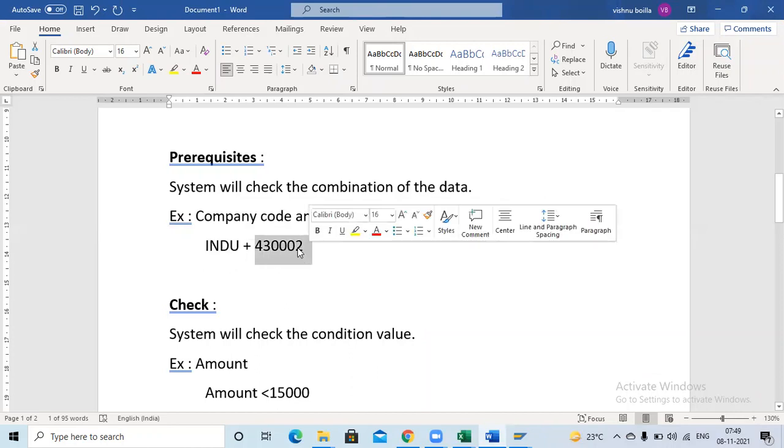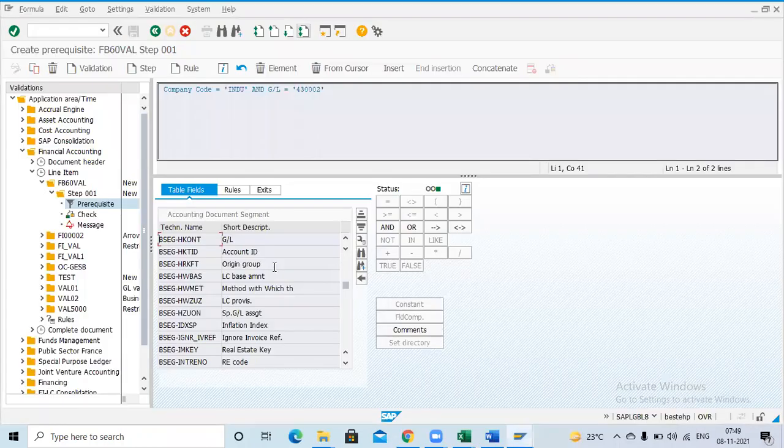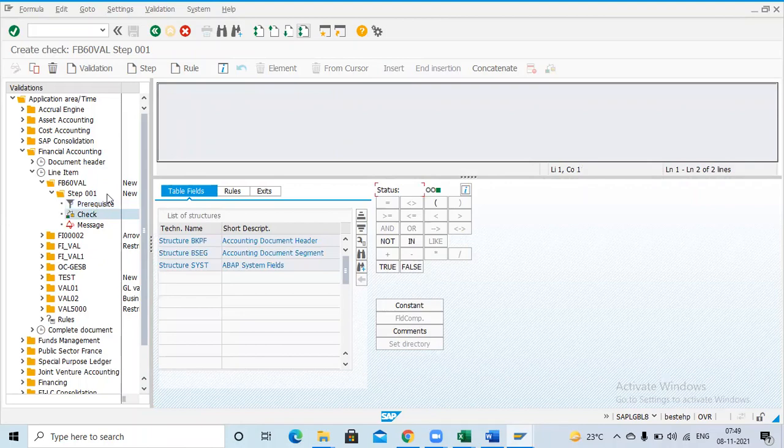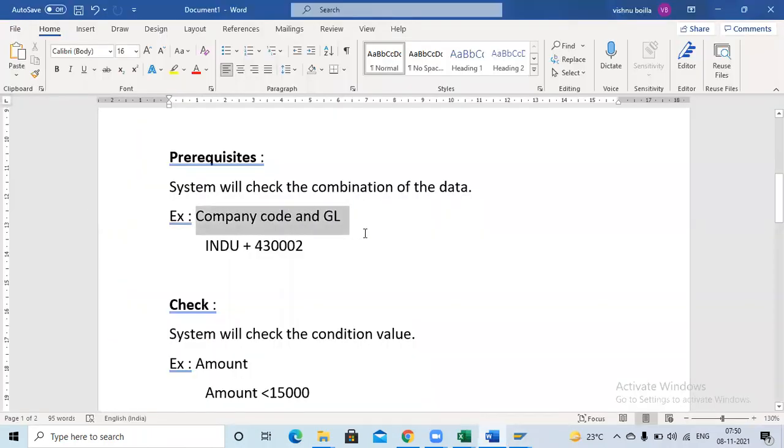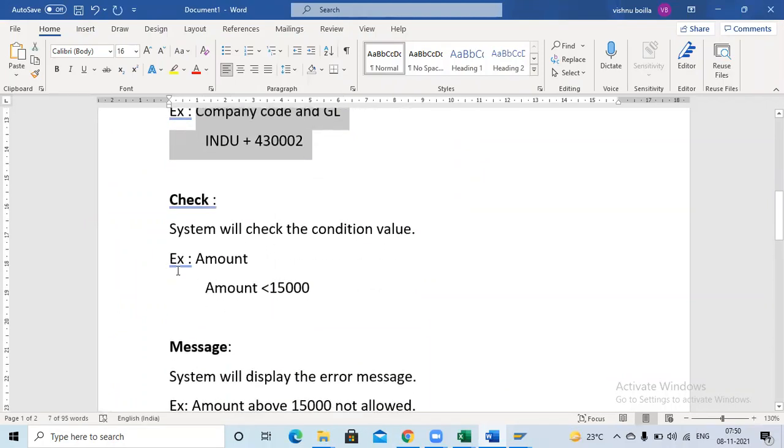So what is the next process? It is the check. Is this clear, guys? What is meant by prerequisites? Yes, Vishnu. So now just click on the check, and you don't need to save the data. Just click on check. So already we have given the two prerequisites. If the two combinations are done, suppose these are the two combinations, what is your condition?